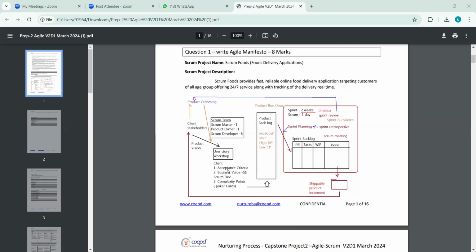In these user stories, we are preparing them just based on the requirements. We need to write the acceptance criteria, we need to give the business values, and we need to give the complexity points on the basis of the poker cards, guys.